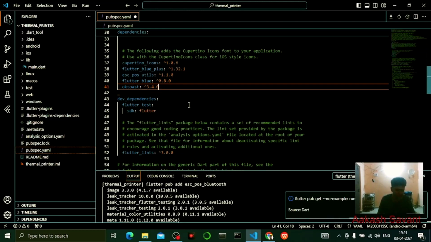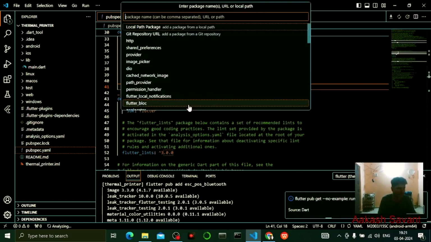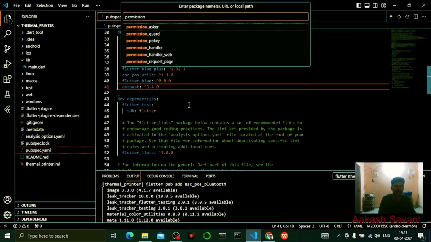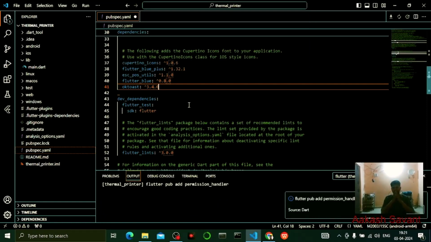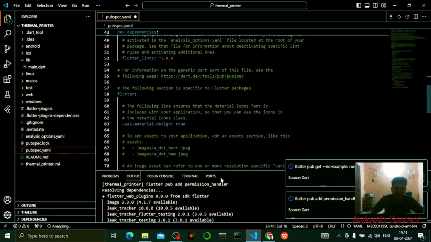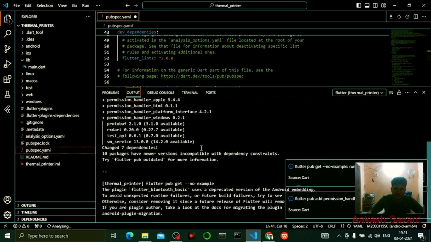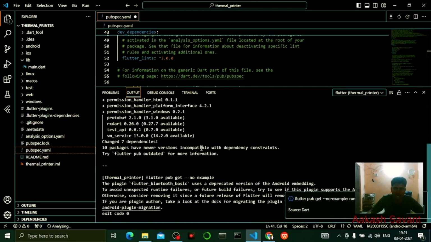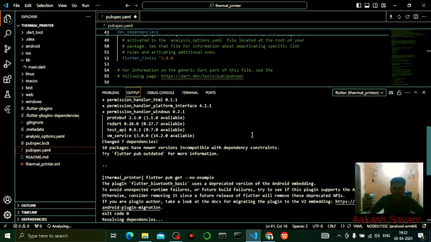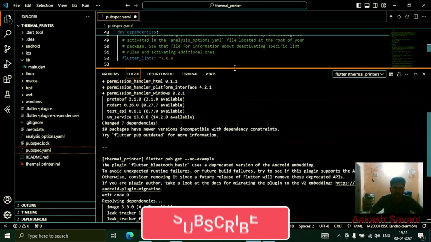Permission handler is very important for checking the functions and structures. So I add permission handler. This is the thing we have done in this video. That's it for this video, folks. I hope you understood what we did: this video is all about how you can add the plugins or libraries to your project. In the next video we will discuss how you can create the application and write the code.